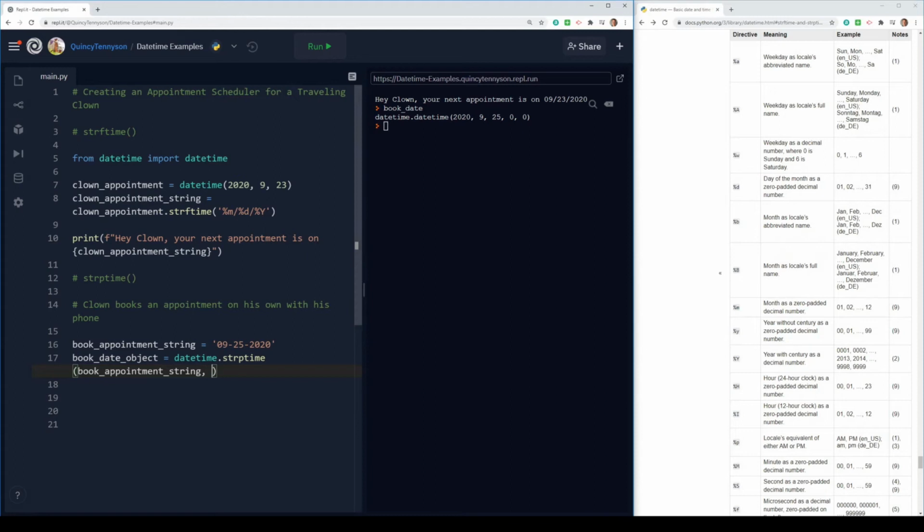So if we look at our codes, what do we have here? Well, we have a zero-padded decimal. So that's going to be %m, zero-padded decimal for month, right? 09. And then we're going to have a zero-padded day of the month. That's %d, lowercase d. And then we're going to have %y.